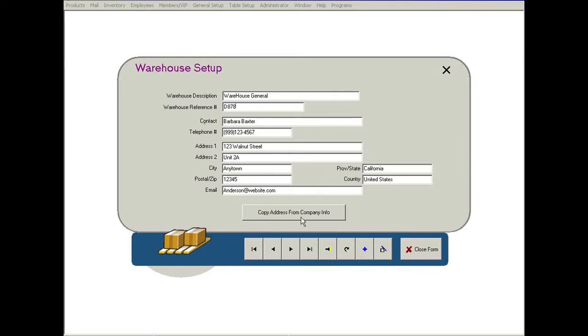Take a look down here. Copy address from the Company Info tab. Right, Company Info tab is what you have set up initially within Administrator Setup System, and then there's a tab within there called Company Info, and you put in the address of the establishment. And if you just want to pull that in because the warehouse is located within my establishment, just click on that and it will populate these fields for you.